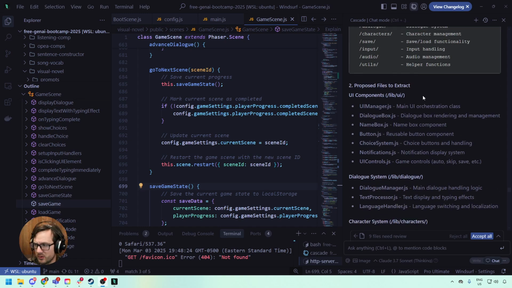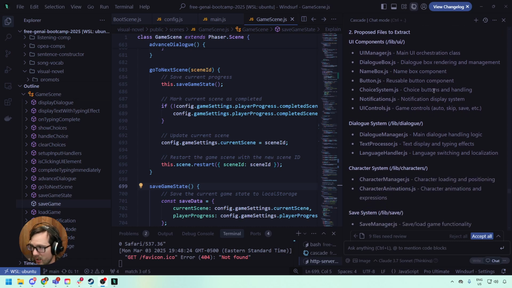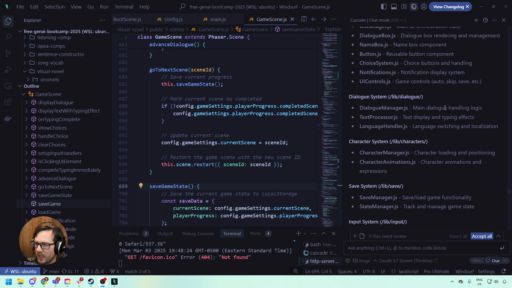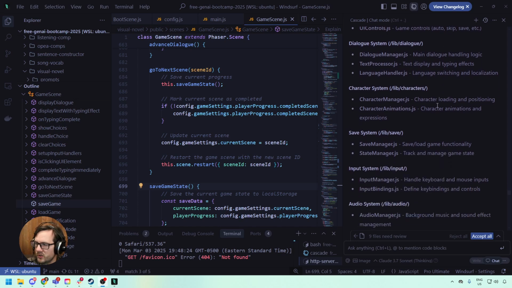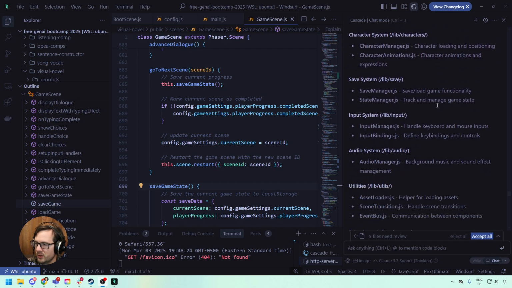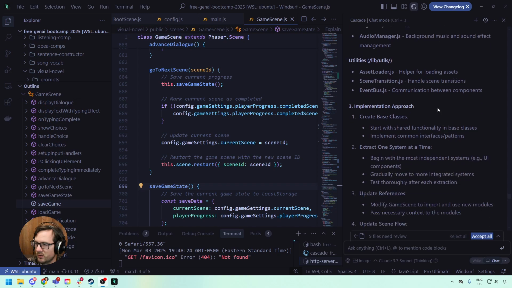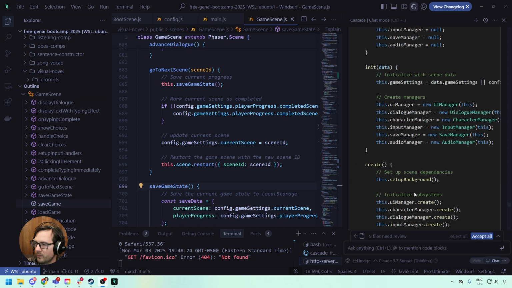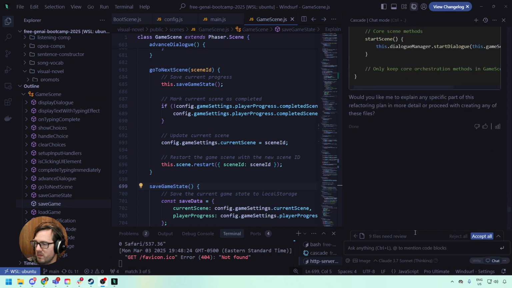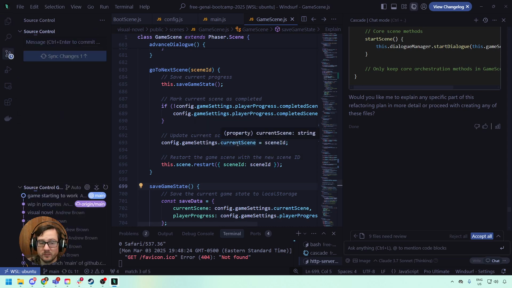Here, main UI orchestrator class, dialogue box rendering management, name box component, button, choice system, notifications, dialogue manager, main dialogue handler, logic, text displays, language handler, I guess, character manager, save manager, input manager, input bindings, audio manager, audio assets, create base. I mean, if it works, you know what? Let's see here. I'm going to see if I have any code here. We'll just sync it. This I might regret, but I'm going to let it do it. Okay, great. Go do it.